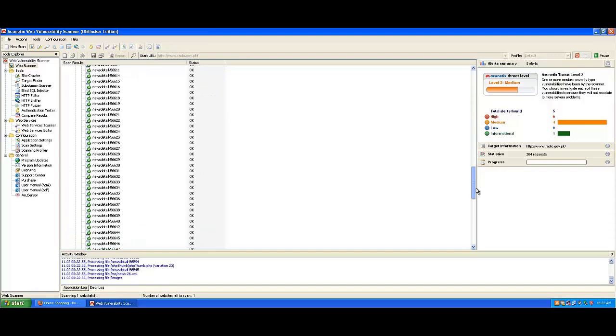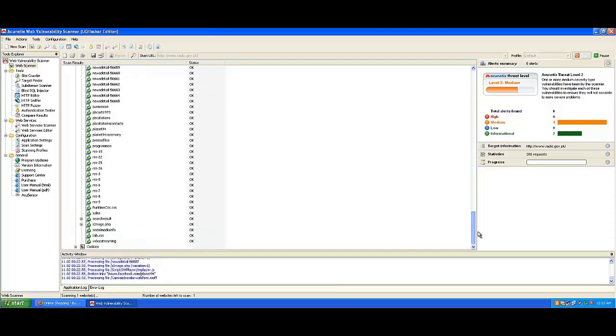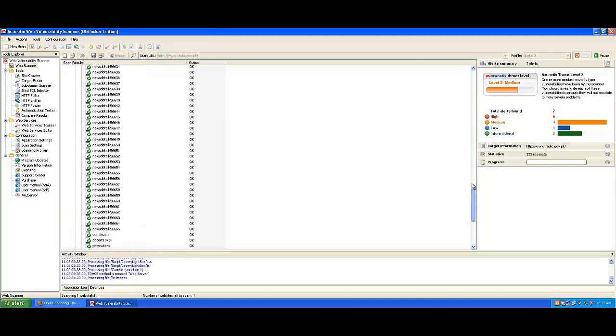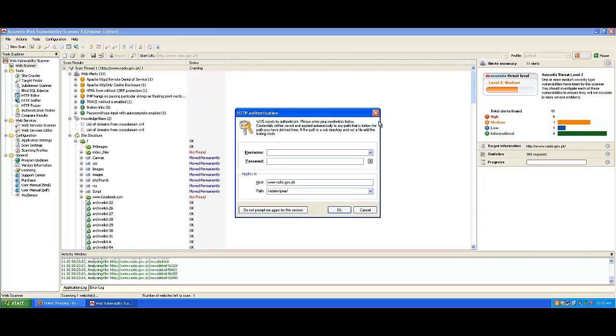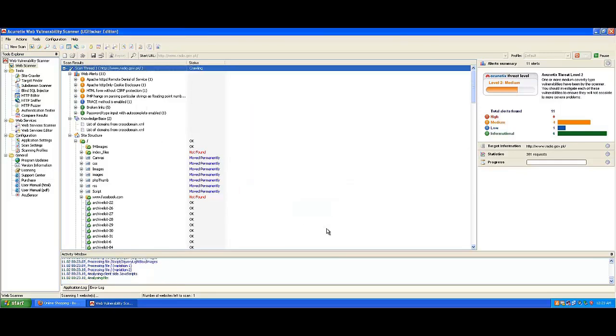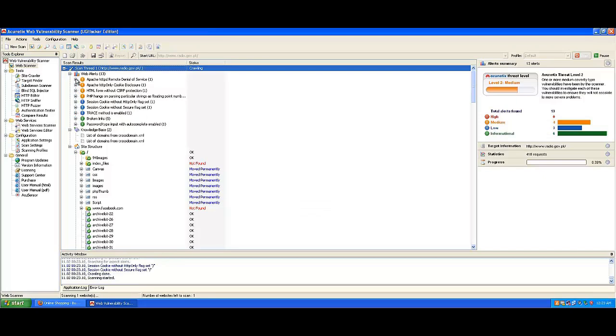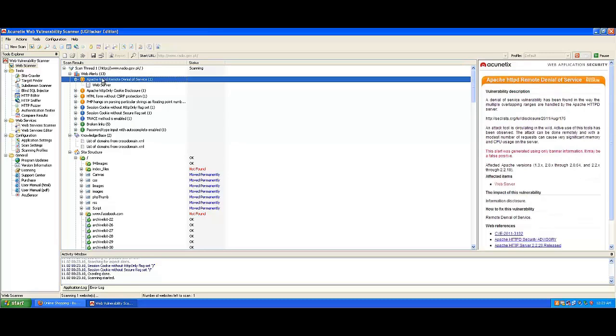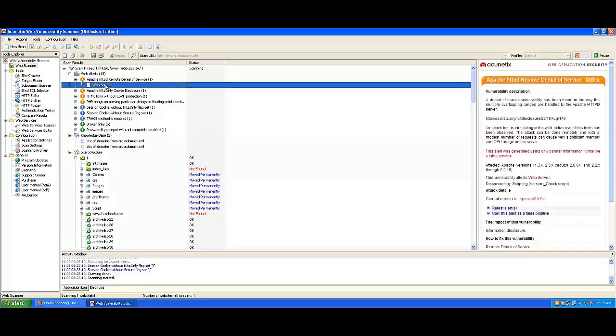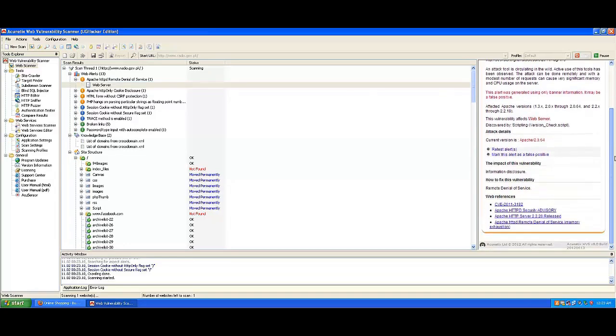So if you drop it down, you can see there is quite a big list of different web pages out there. You can click onto any drop down menu, any plus sign, and check it out. Under this there is a web server, for example Apache HTTP remote denial of service attack. You can click on web server, and on the right hand side you can see the details of the attack.